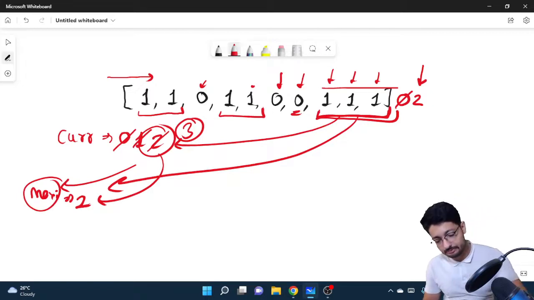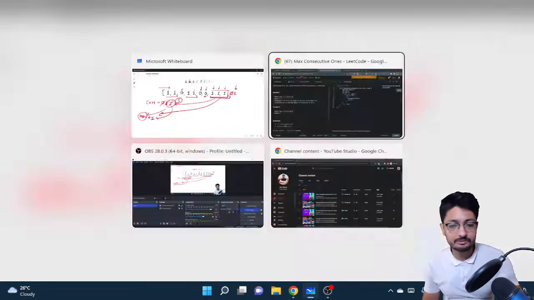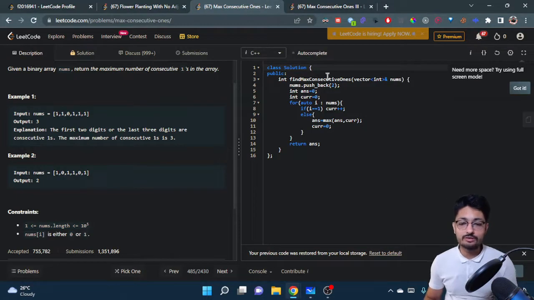So it is pretty simple and straightforward. I'll move on to the code part. It will become more clear to you from seeing that. What we have done is I have pushed back 2 in the current nums array, but you can also push back 0. That will also run perfectly fine. So let us push back 0, because I only have to find consecutive ones.